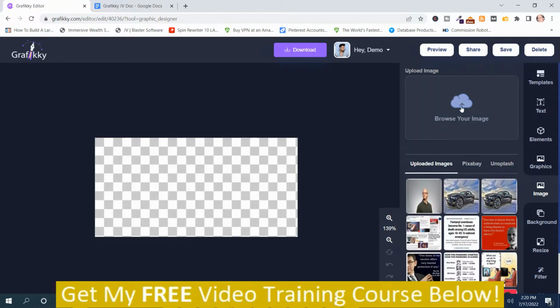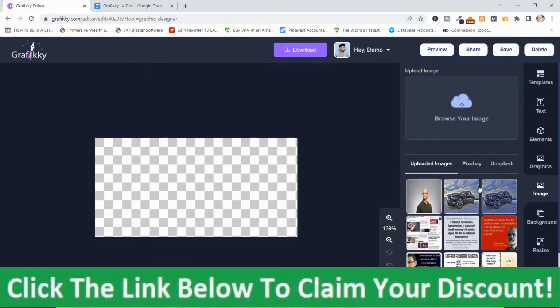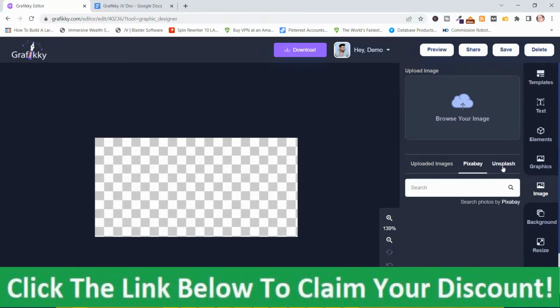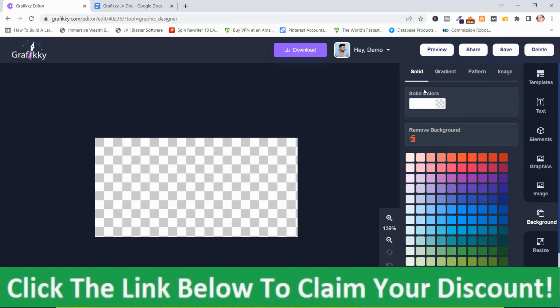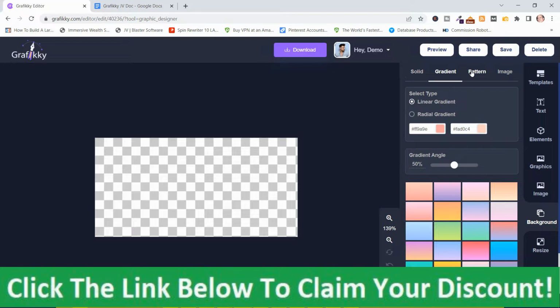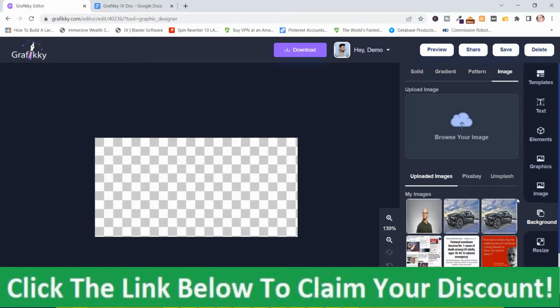Got some different options. You can upload an image. Here's your uploaded images. You can get one from Pixabay or Unsplash. And you got backgrounds, and you can change the background to solid background, granite, pattern, and image. Or you can upload an image.